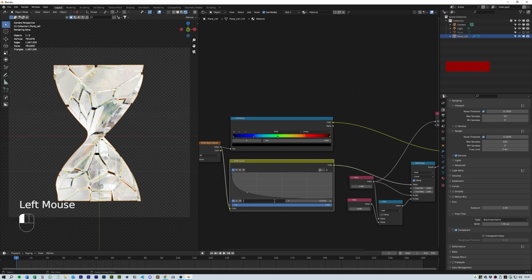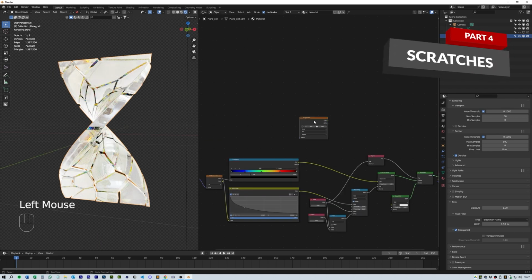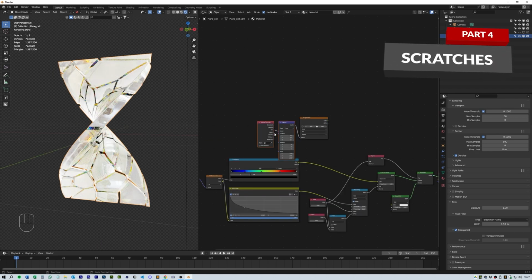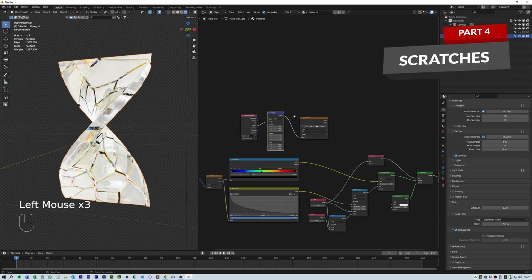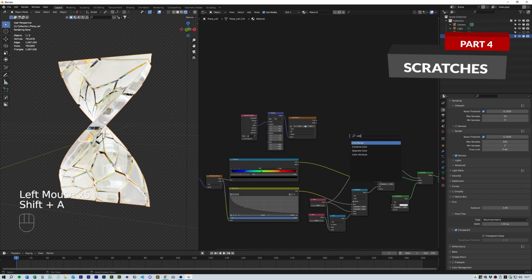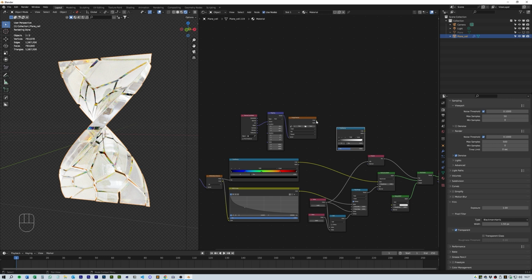Next we need to add a bit of detail to the surface. To do this, add an image texture and then click Ctrl T to add the mapping and texture coordinates. You need Node Wrangler enabled to make this shortcut happen. If not, you can just add them individually.